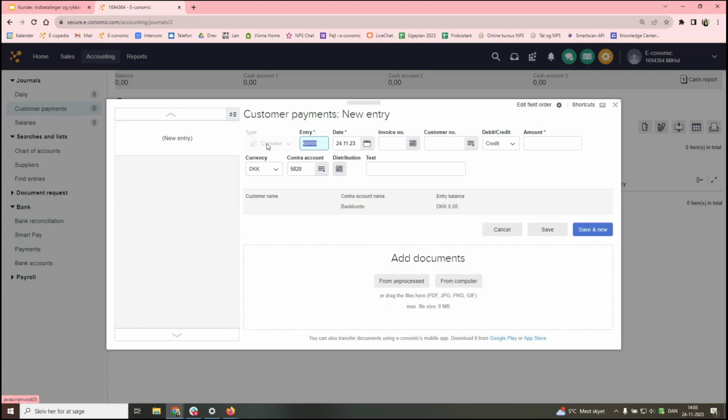We can see that the system itself had chosen entry number 60,000, which was what we chose as the next number right before. It has automatically selected today's date, and a little further down, we can see that it has already chosen 5820, which is my bank account, as the contra account.